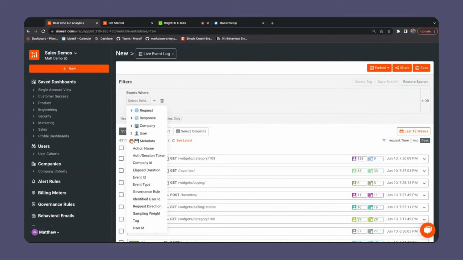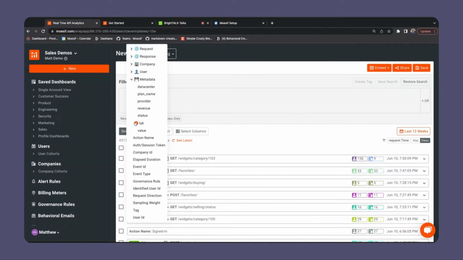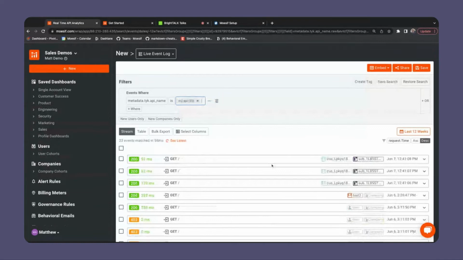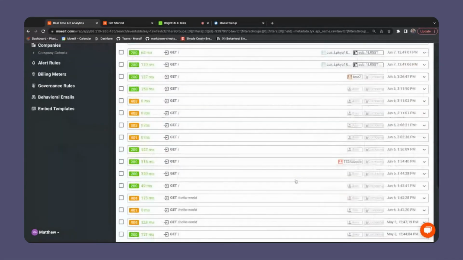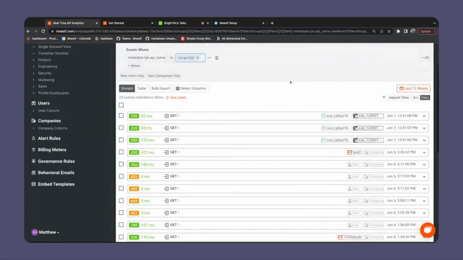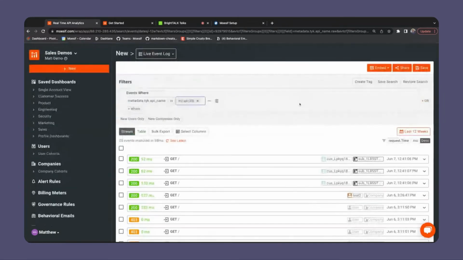Now, from a Tyk perspective, there is one thing that we want to look at. We want to look at where metadata Tyk API name is, and then we can select our API name. So I have an API in Tyk called my API, and you'll see that all of this stuff got brought over. You can see that I did actually implement the customer and user tracking here. And if you want a precise guide on that, there is a Tyk and Moesif monetization guide that guides you through it in explicit detail.